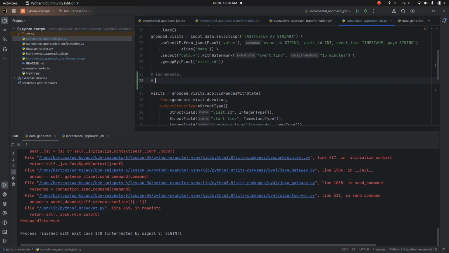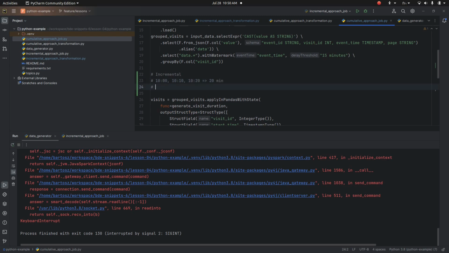We have our data for, let's say, 10, 10, 10, 10, 20, to keep the example very simplistic. So the duration for this is 20 minutes, or later on we have another session. So let's say we have 30, 10, 40. So here the duration is 10 minutes plus 20 minutes from the state, which gives 30 minutes.